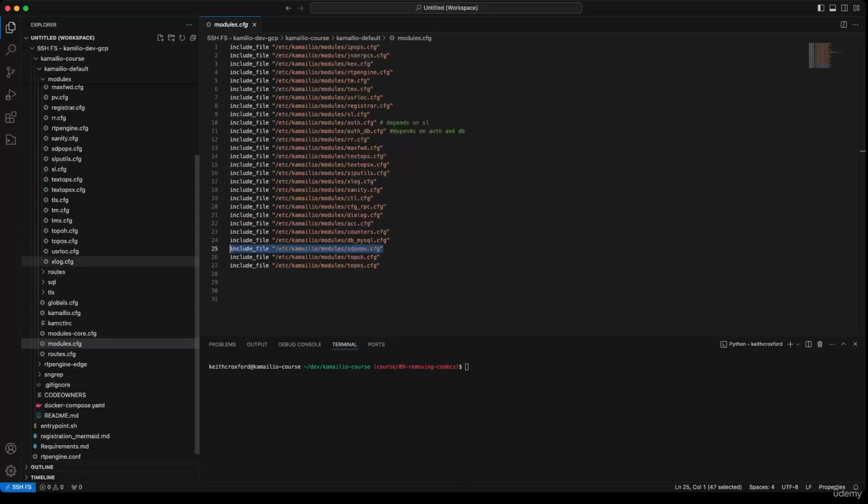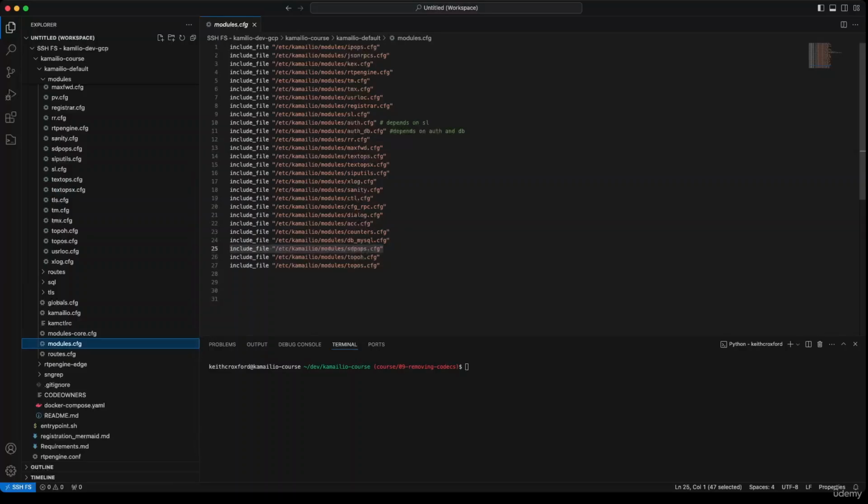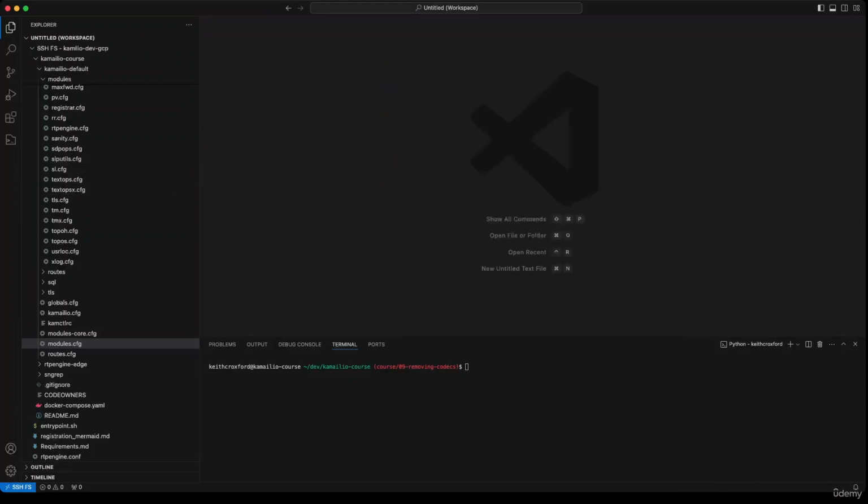Now keep in mind, this is a different module than just the standard TextOps. So you can see I've already created the file here for TextOps-X. Do the same on your side. Create a textopsx.cfg and then just include that load module line there. So we've done that, and then also just make sure that it is listed within here on the modules.cfg. I just put this one right underneath the standard text ops. So pretty straightforward on that part.